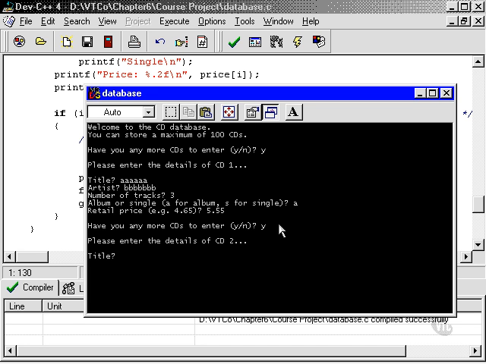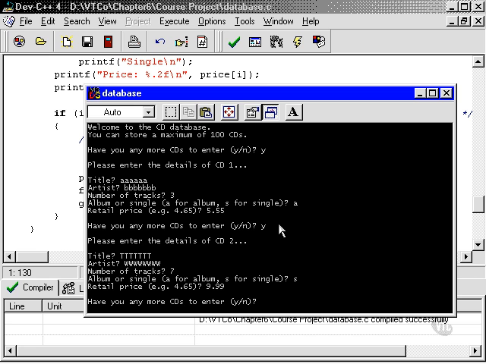I don't really want to do 100. I'm sure you'd get as bored as I would. This will be title T, and it'll be by the artist W, one of my favorite bands, and there are 7 tracks. It's a single. Don't know why you'd have 7 tracks on a single, but never mind. And the retail price is $9.99. Have you any more CDs to enter?